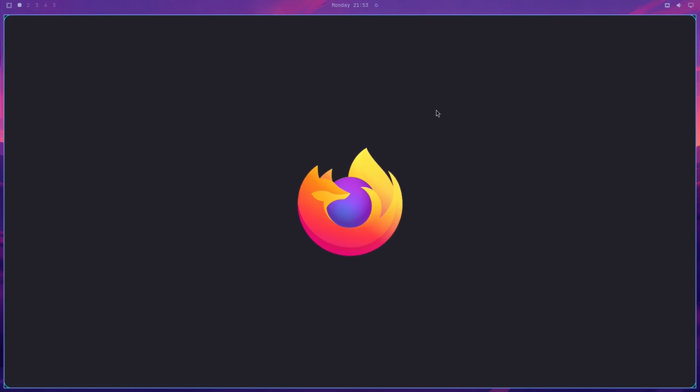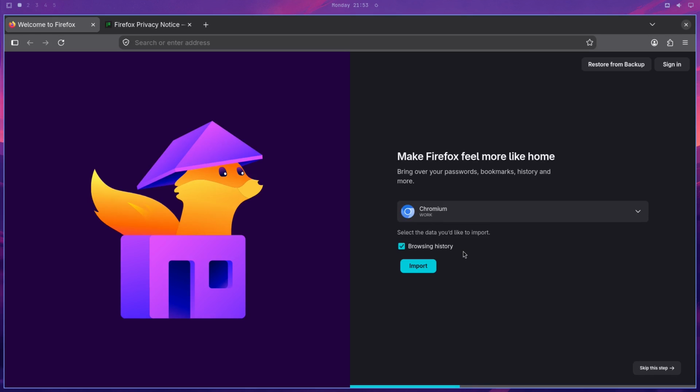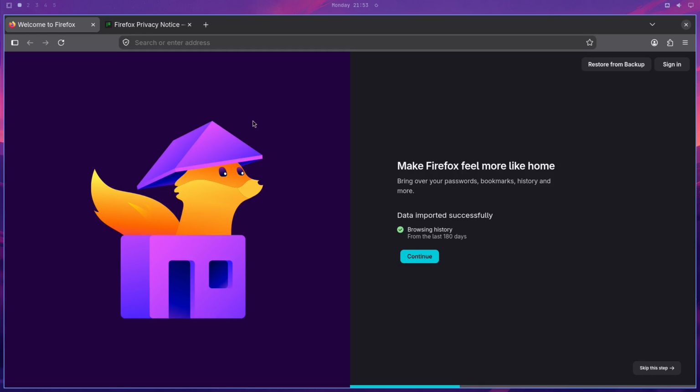Now we get Firefox. Although I'm not sure why I'm getting this pulsating Firefox. There you go. Apparently that's the new thing. Sure, let's import our browsing history. I've never done that before. Sure, why not?